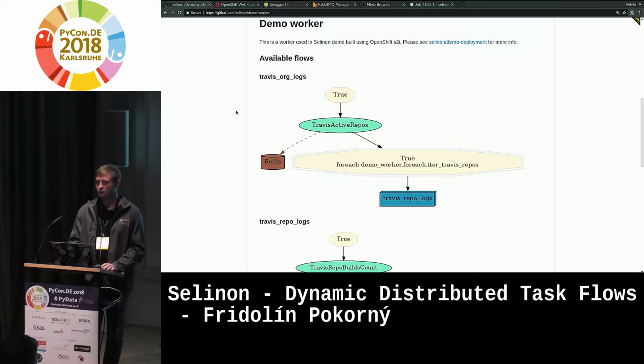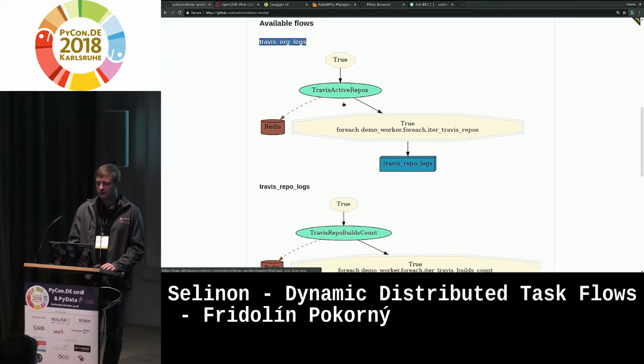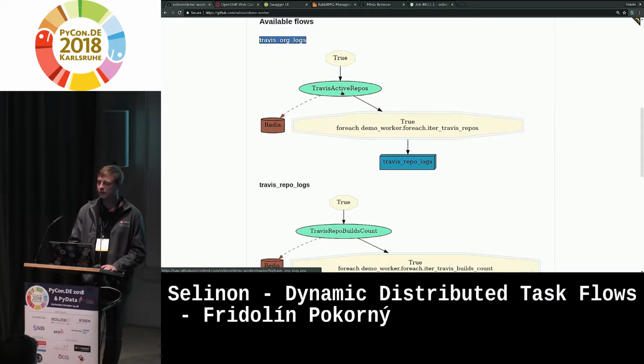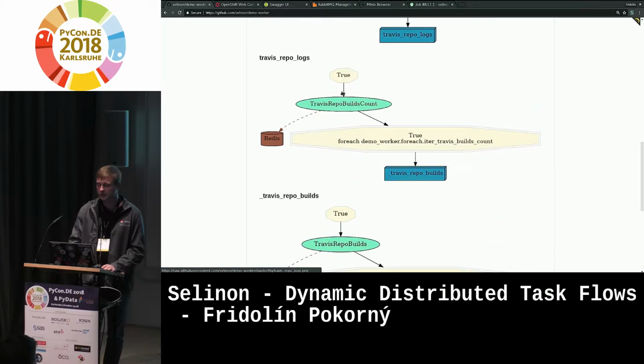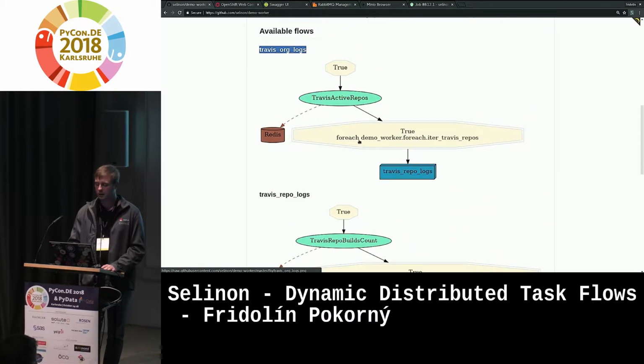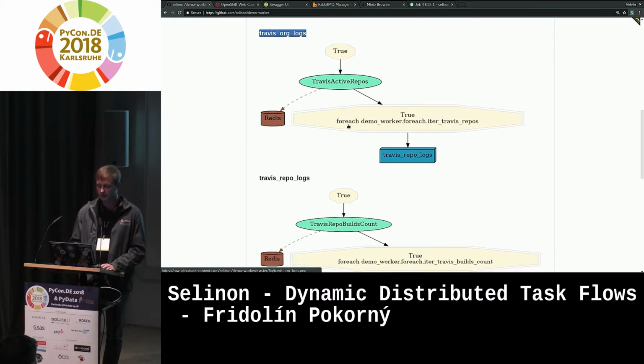So first we will have one flow that is called Travis organization logs, and it basically checks the Travis API for active repositories, for repositories that are used in Travis CI in the Selinon organization. Then for each of these repositories we will run another subflow that is called Travis repo logs. You might be wondering, okay, what is this for each? That's basically a way to describe how many flows you would like to run in parallel, but you don't know the number of flows that should be executed.